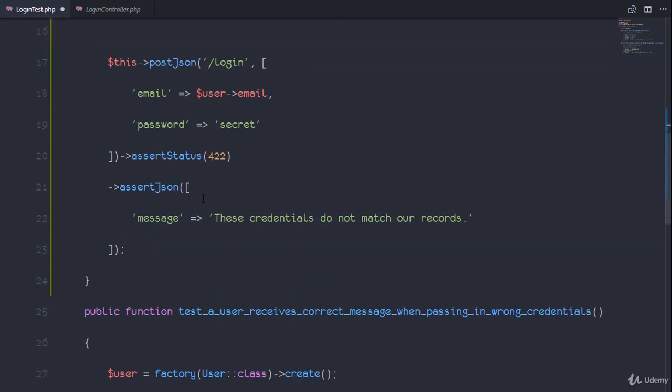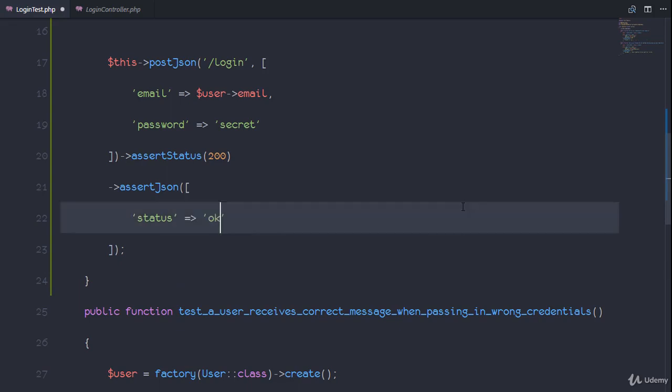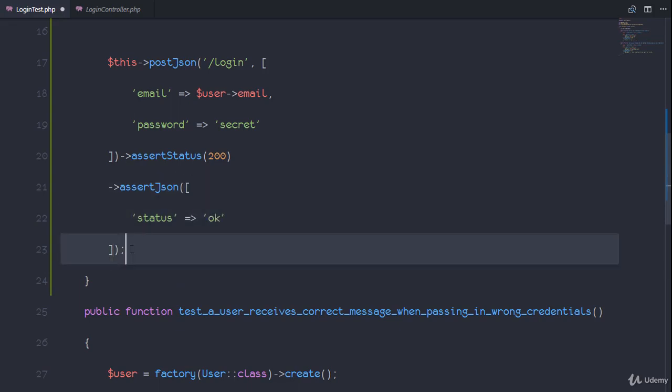And then we assert that the status is a 200, meaning successful response. We assert that we have this array as part of the JSON in the response. So status, okay. So that's the response we're sending from the server. And the last thing we want to actually assert is that the session has a particular key. Now this key is going to be success. Now we have two options right here.